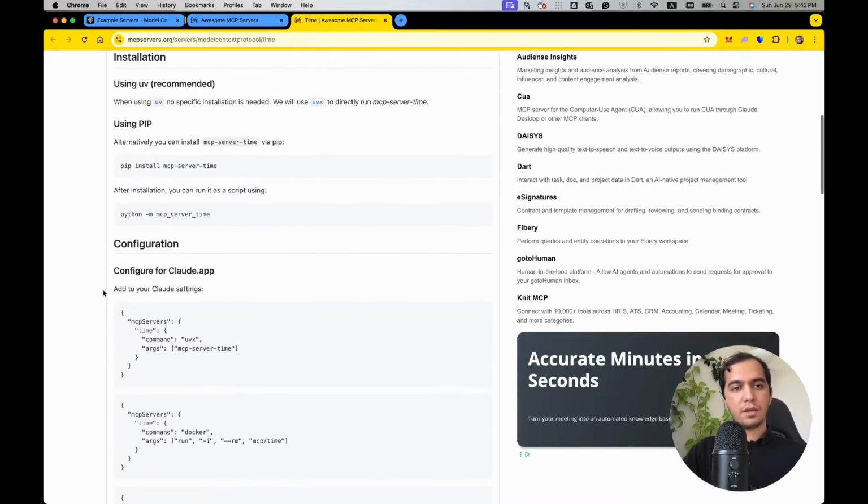As you can see, there are different ways to install an MCP server. For example, this MCP server was built with Python, so you have two ways, using UV or pip. And if you're not familiar with UV or pip, don't worry about it. These are just some commands that let you install the dependencies and install the MCP server.